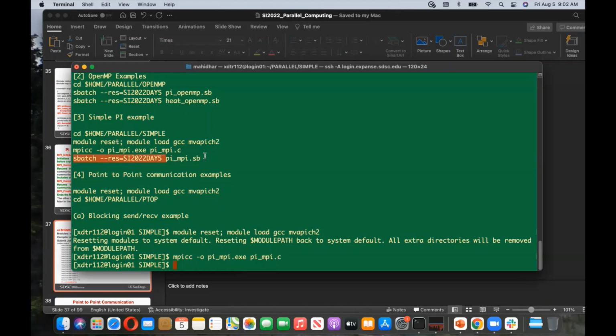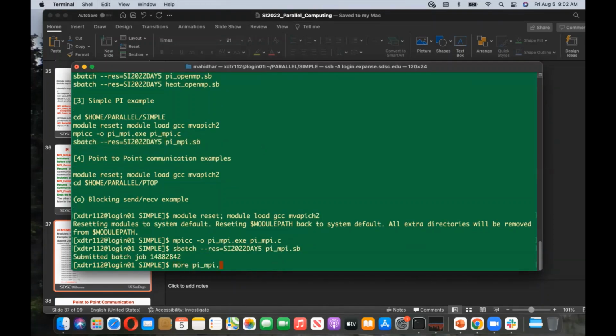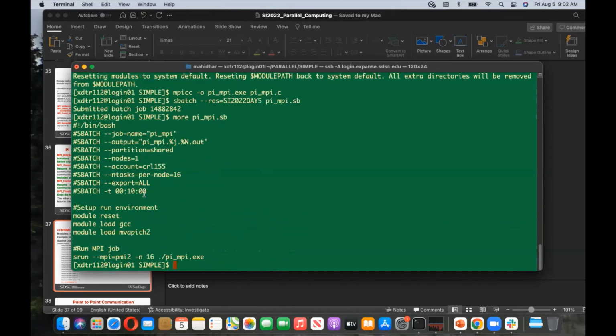And I'm going to submit the job and then look at the script. So in this case, now you see that I'm doing nodes equals 1 and tasks per node is 16, because now it's 16 different tasks, right? So that's what that is. And then for MPI launching, we are using srun. There are other mechanisms to launch this, but srun is integrated with Slurm, so that works well.